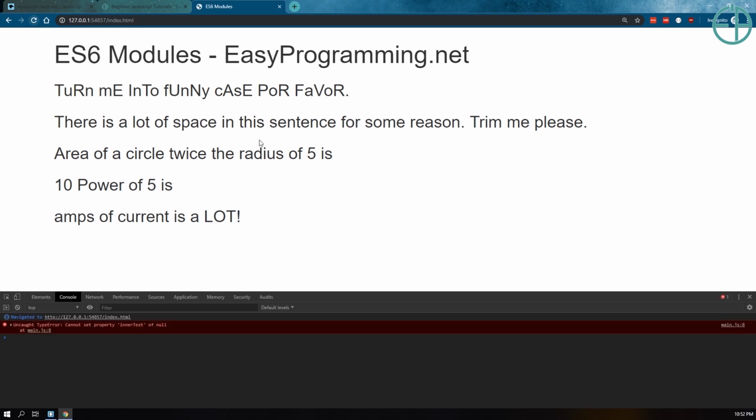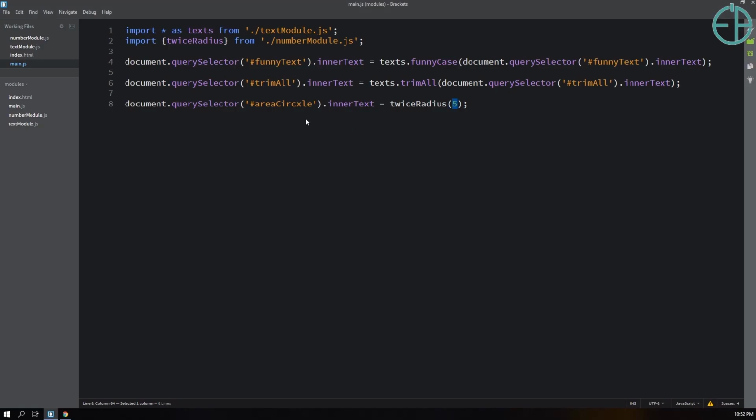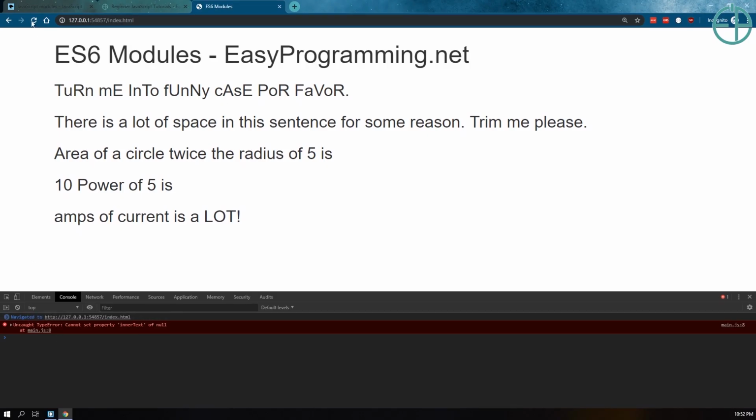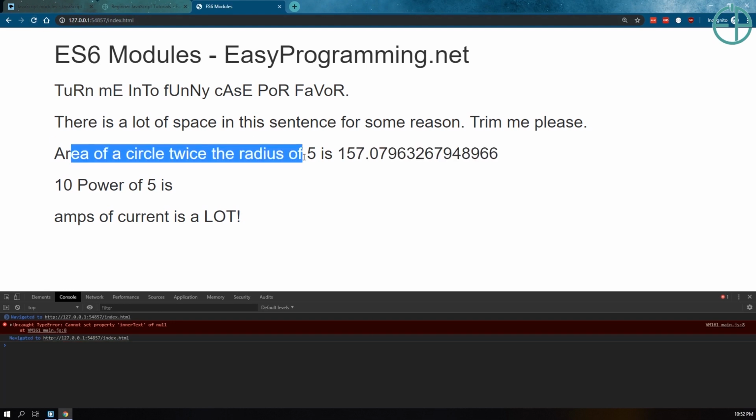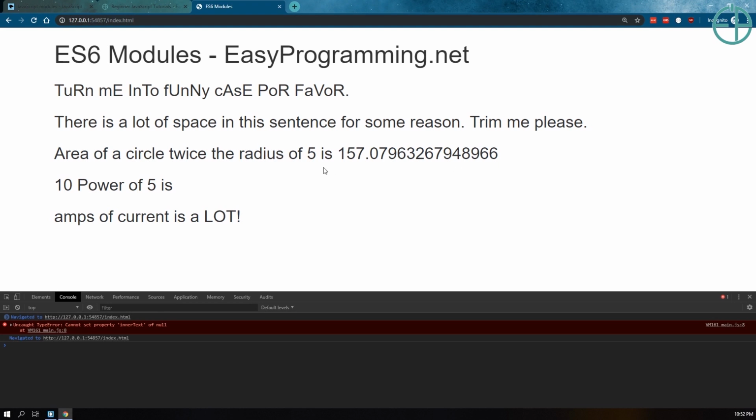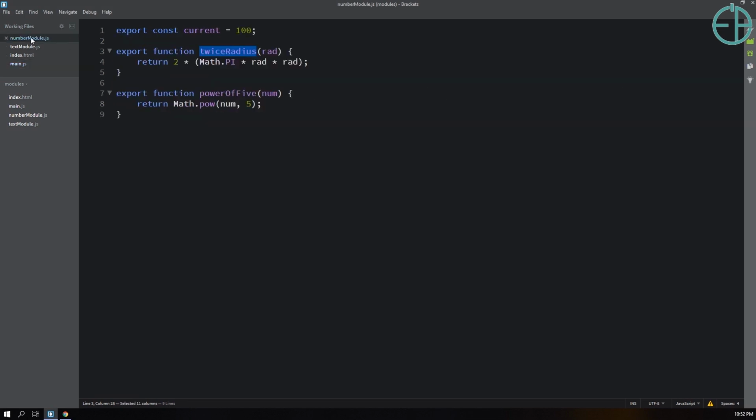And if I refresh, it'll say cannot set property innerText of null. So let's see, circle, right? Typo. That's where the JavaScript console is so helpful. We'll do this. So area of a circle twice the radius of 5 is blah blah blah. So kind of makes sense. I can't do the math in my head, but feel free to test me out on this. The math is pretty simple. It's just 2 times pi times radius, pi r squared.